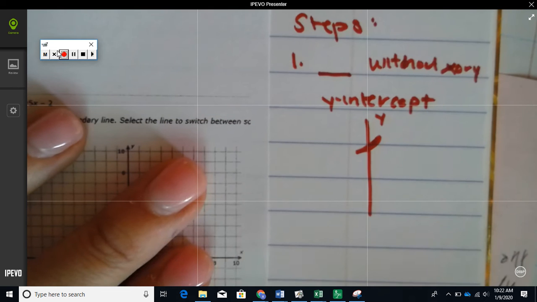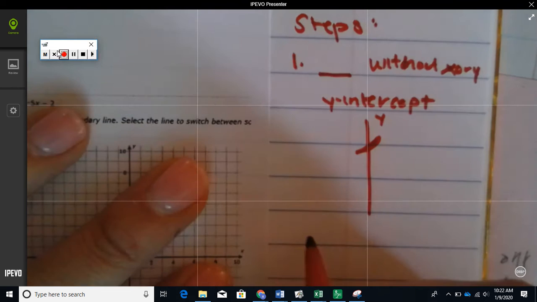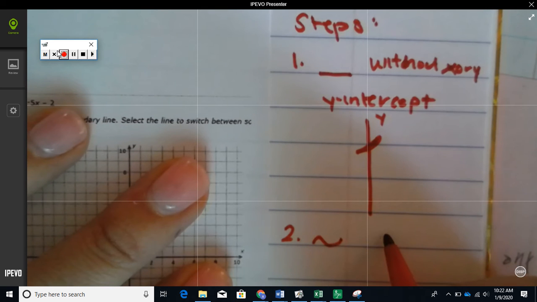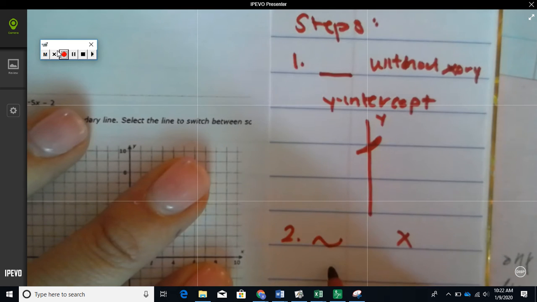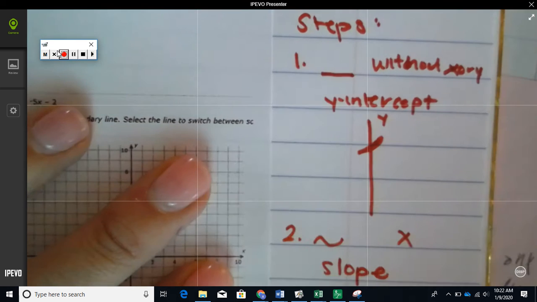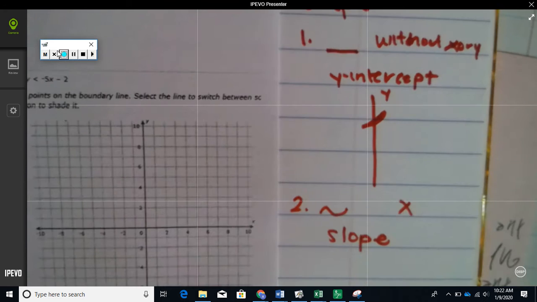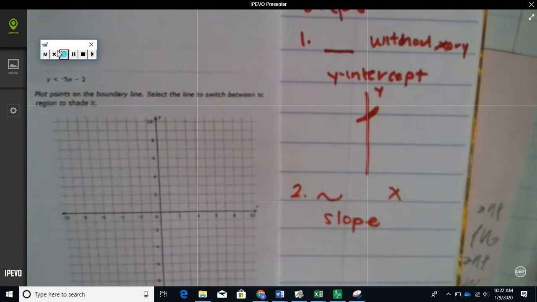Okay, so the first thing you want to do is underline that one. Now, the one that you squiggly has what with it? It's the slope, which is the X. The one with the X, that's your slope. And the slope is the movement. It tells you how to move. Now, it's not a point. It tells you how to move to get to the next point.